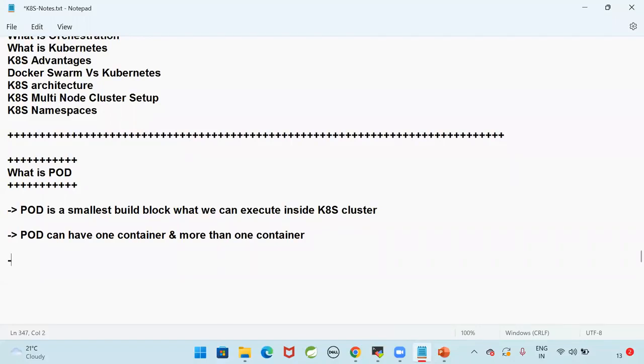In the Kubernetes cluster, pod represents a running process. So whatever application we are executing, in Docker, container is a running process, but in Kubernetes, pod is a running process.